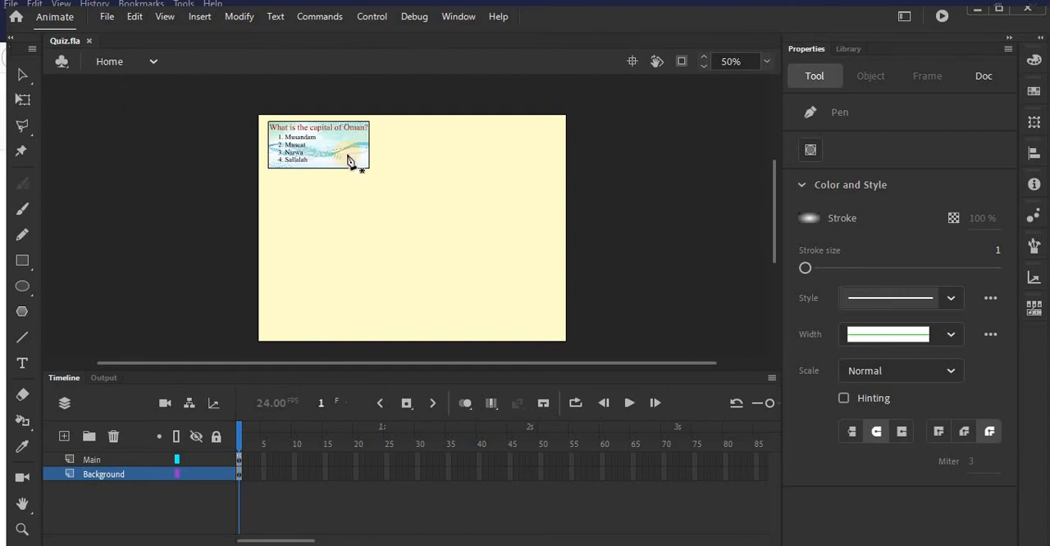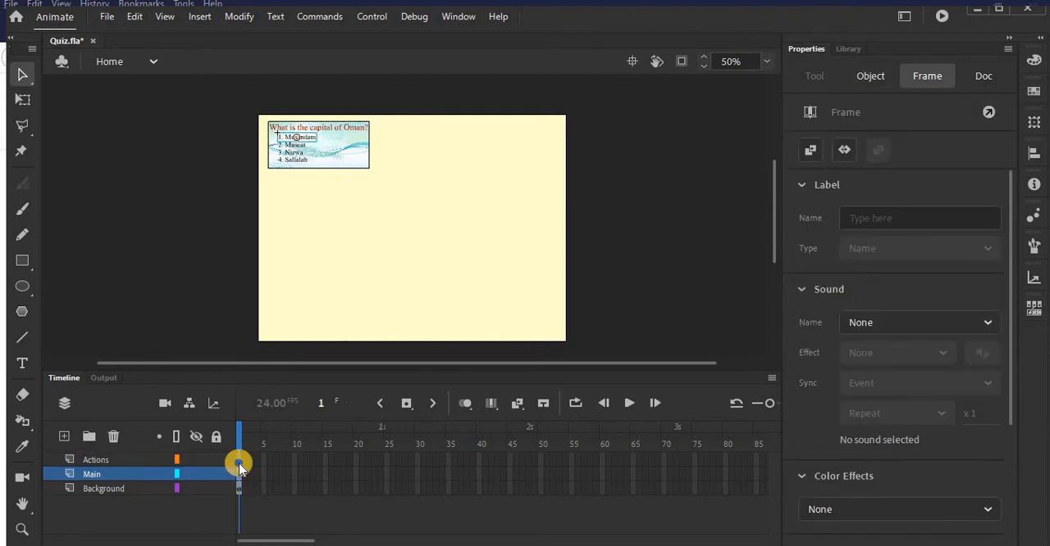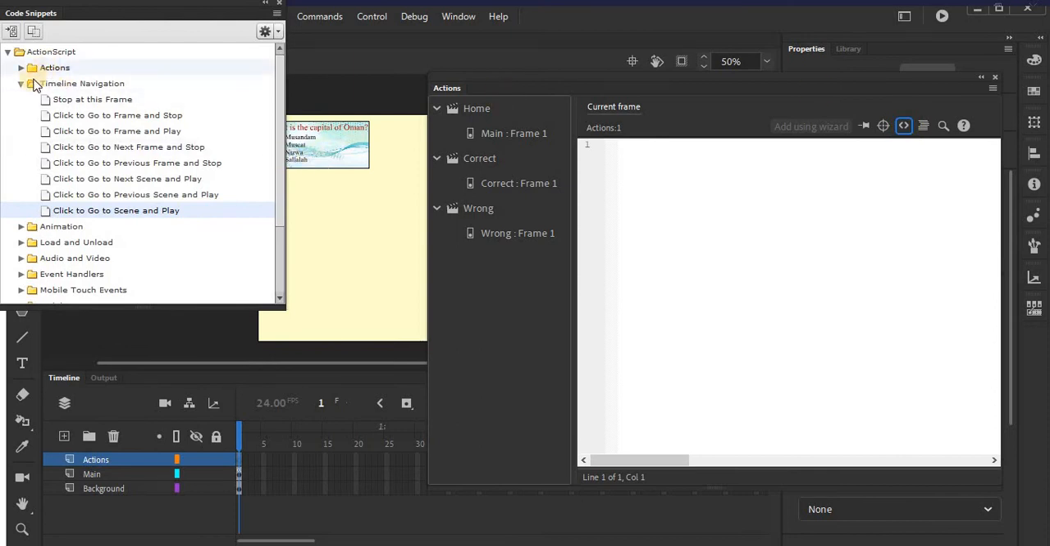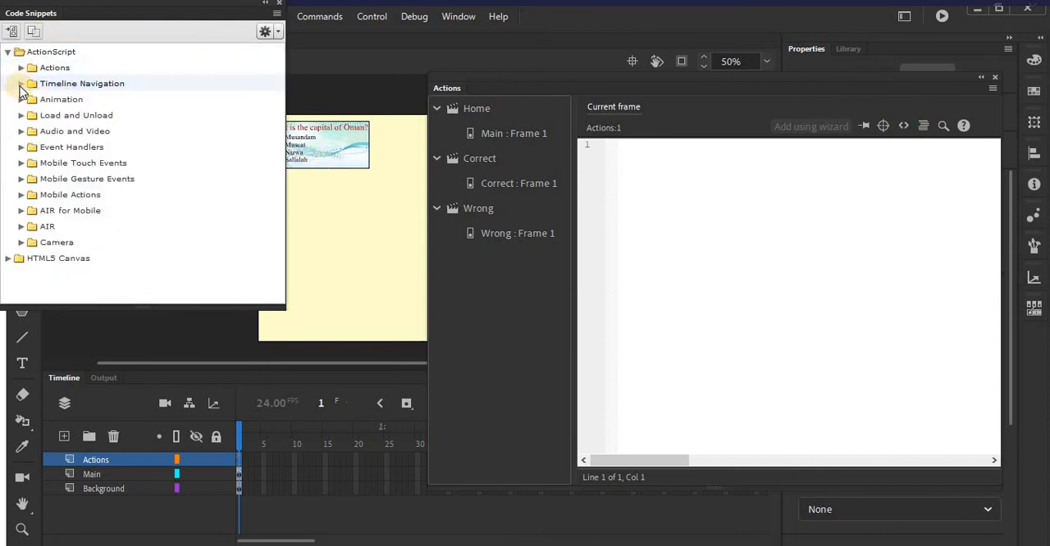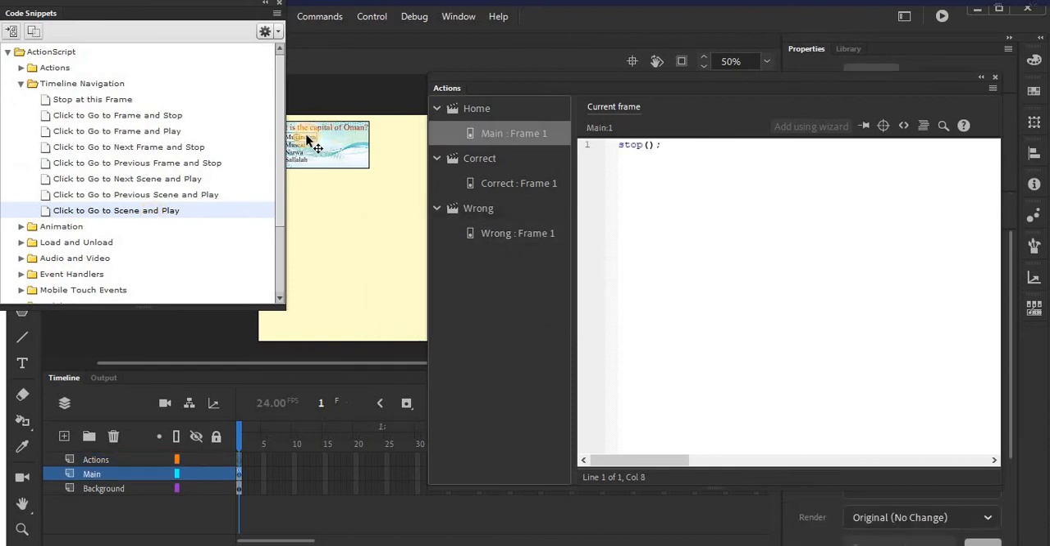Okay, so now what we are going to do, okay, so if I click over here, so now I'm going to right click, Actions. Okay, so here we are going to use a code snippet. Okay, so as you remember, we have to use the timeline navigation, click to go to scene and play. So first you have to click on the object and then click on the scene and go.